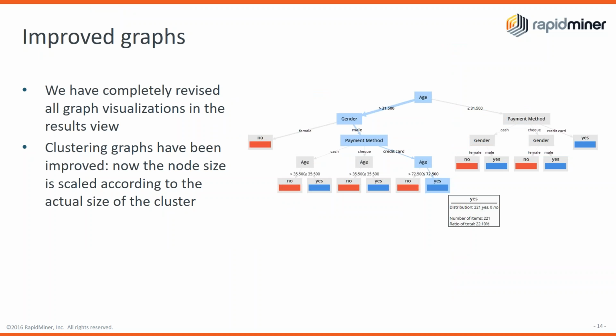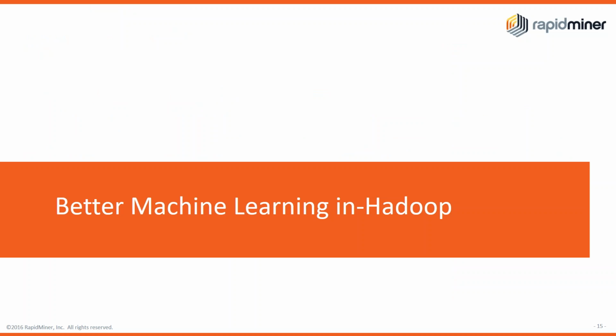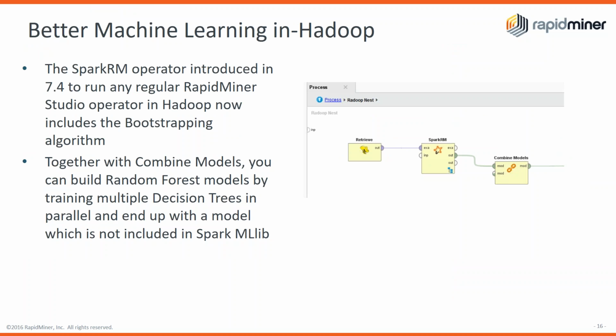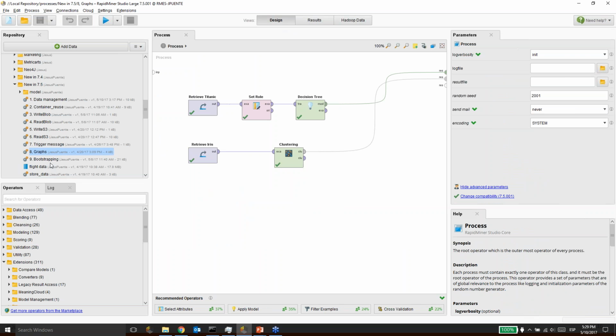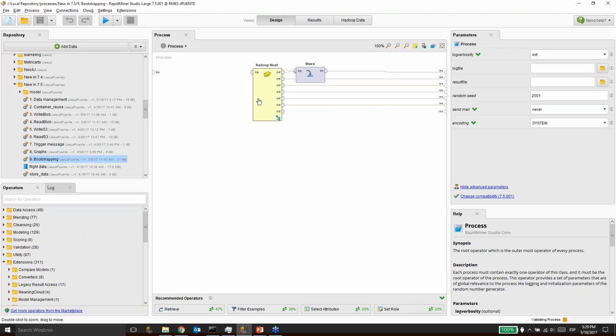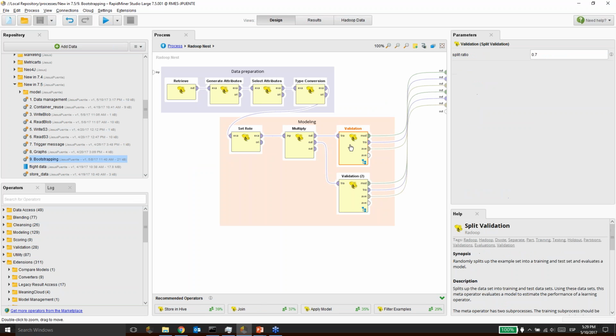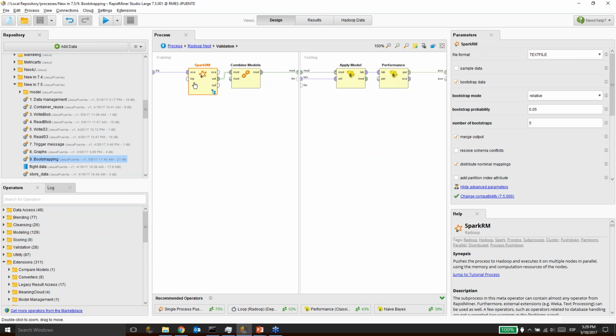Going back to the slides, then we have a couple of interesting improvements related to Hadoop. One for just the machine learning and another for security. So one is related to the SparkRM operator. You maybe remember that in the last version we introduced this SparkRM operator.